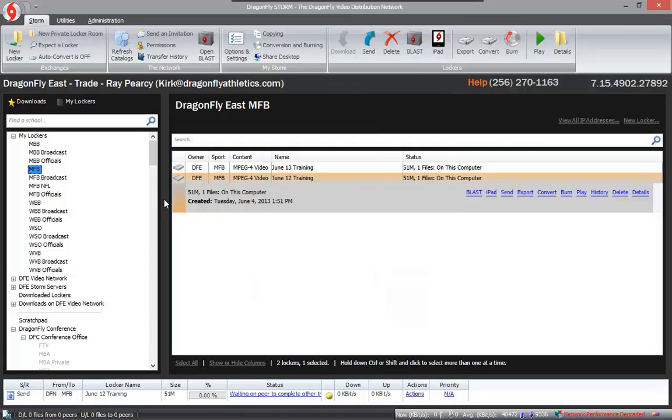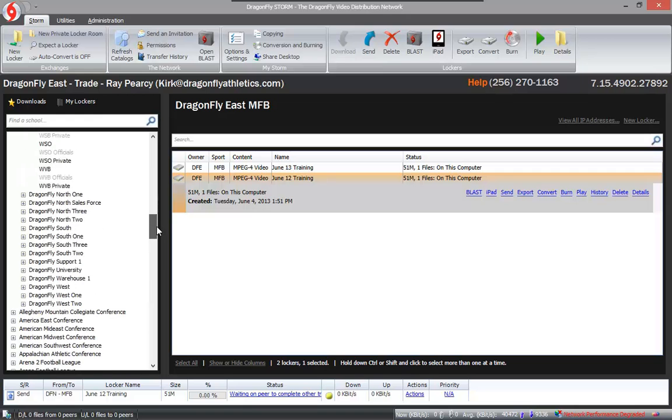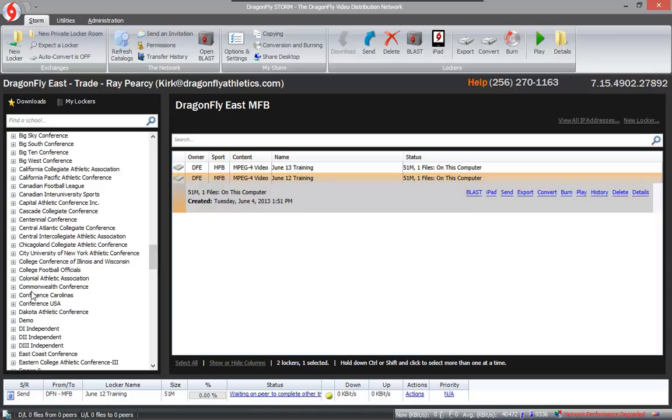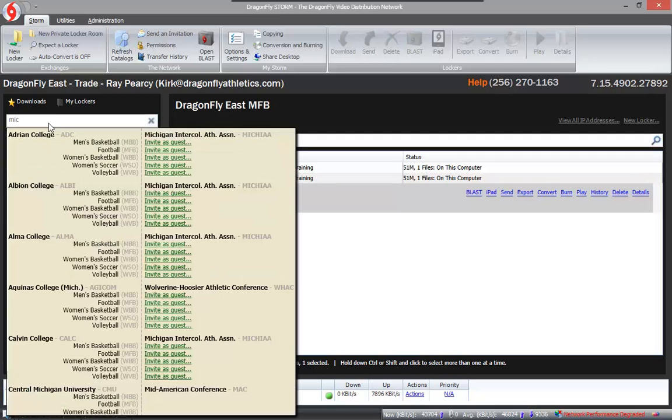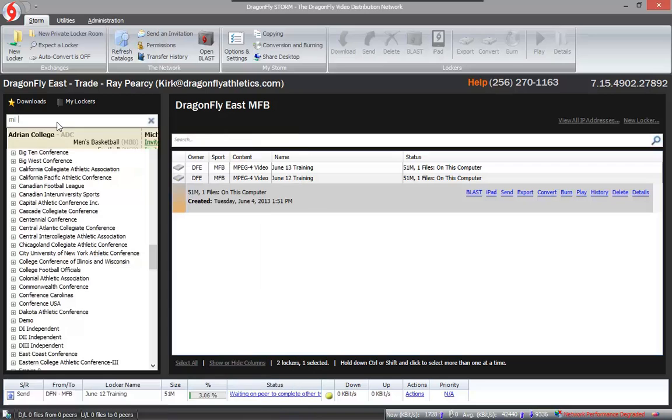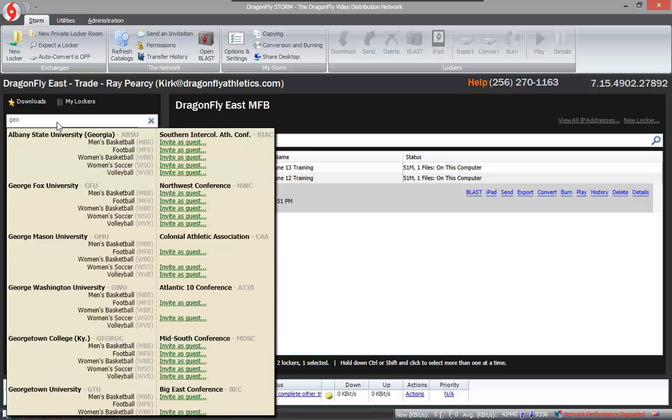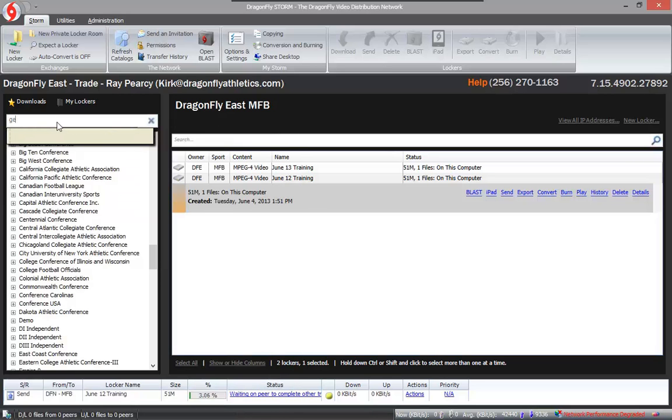Now, if I want to download a game from another school, I can scroll down in my tree here, and maybe I want to get it from another member of my conference, or maybe I want to go down to another athletic conference. There's a great feature here called Find a School. If you're not exactly sure what conference they're in, simply start typing a name. Maybe we can type Michigan, and it's going to match any school that has Michigan in the name or athletic conference with Michigan in the name. Or maybe we're looking for something in Georgia. Okay, and we see those.